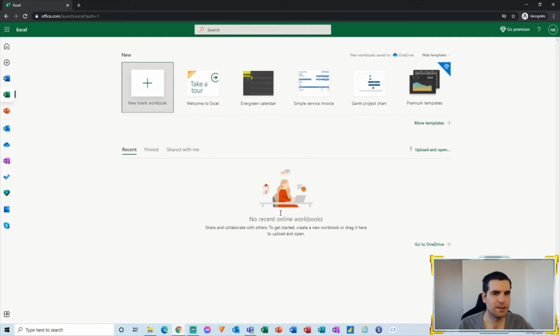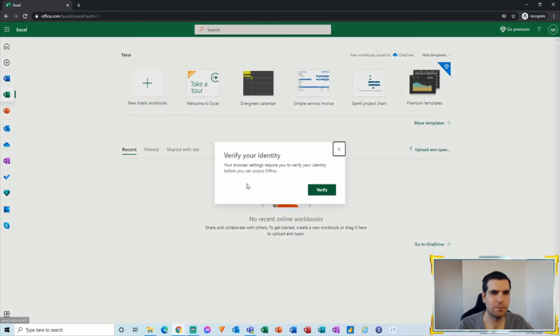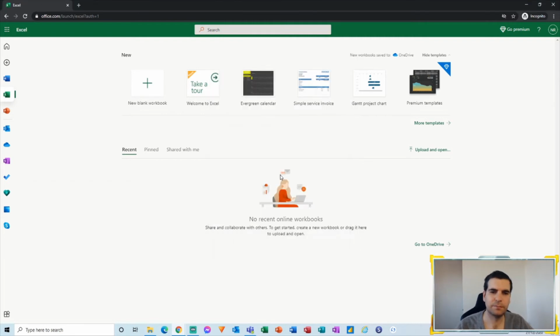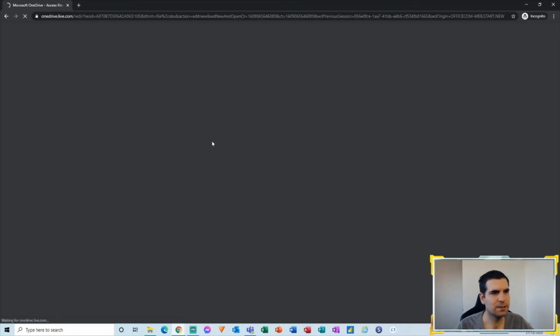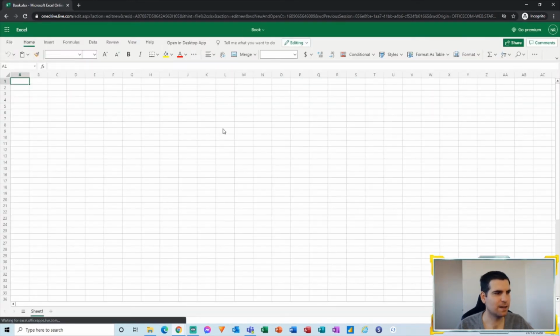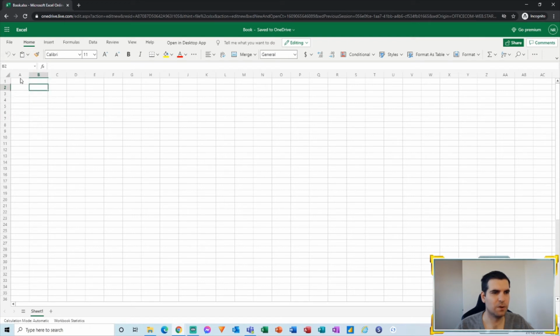Now, if we go to Excel, it will load up Excel like this, and we can start a blank workbook. We need to verify your identity before you can access it. So we're just going to click verify here. It's going to ask us to sign in, which is fine. We're going to do that quickly. That should hopefully allow us to now go ahead and create a blank document, which it is. Let's give it a moment whilst it loads. And there you go. So now you have access to Excel just on the web here.